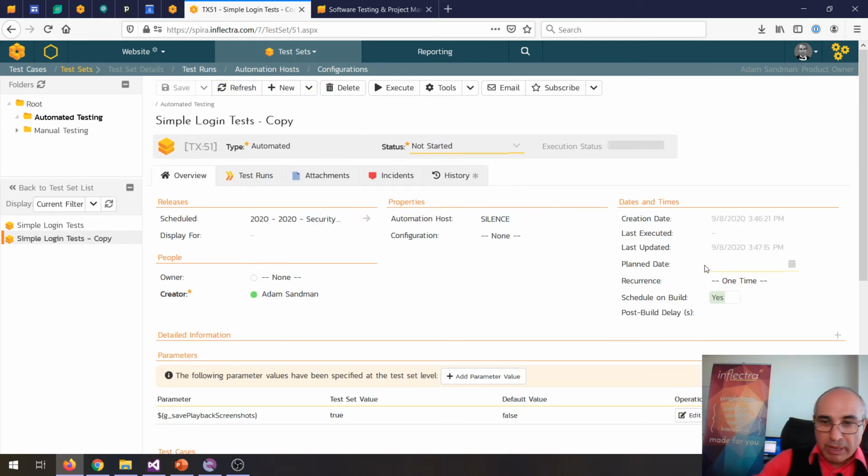Okay. Perfect. So we have the build, the plan date. If you're going to use the scheduling in Spira, use the plan date. If you're going to have it be triggered by Jenkins, you need to make sure the release matches the release that the build is reporting against, version 2020, and that the schedule on build is set to yes. So we're all ready to go. We've set up our pipeline. We've set up our automated post-pipeline test to run.